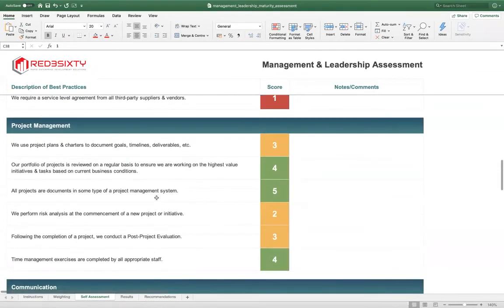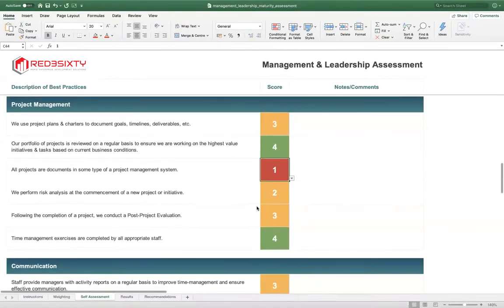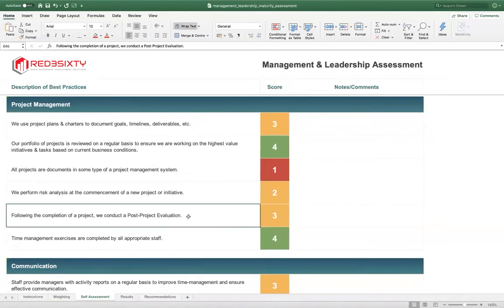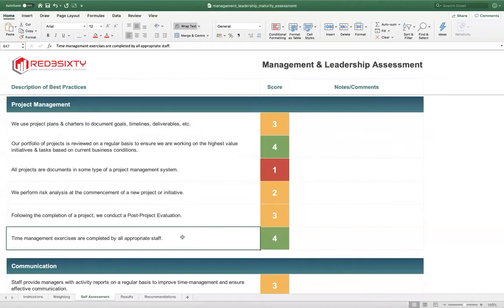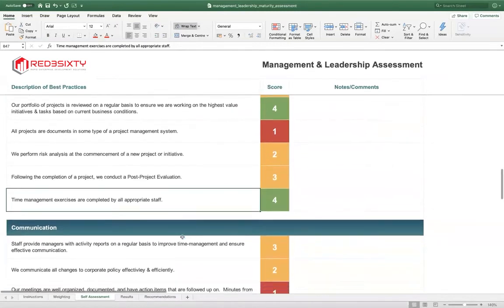Then we rate project management within the company. All projects are documented in some sort of project management system, which is a vital part of making sure that your strategy is actually communicated into projects and those projects deliver on the strategy. Crucial, follow-up and completions of projects are conducted post-evaluation. Time management exercises are completed by all appropriate staff.